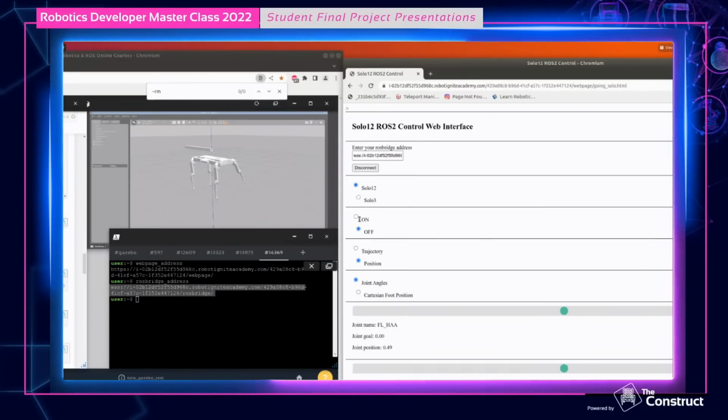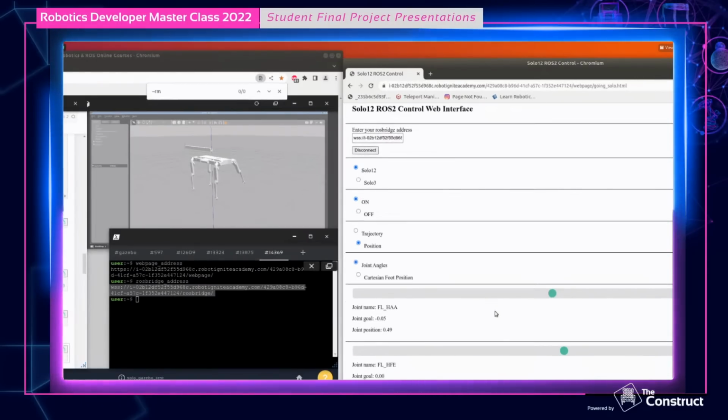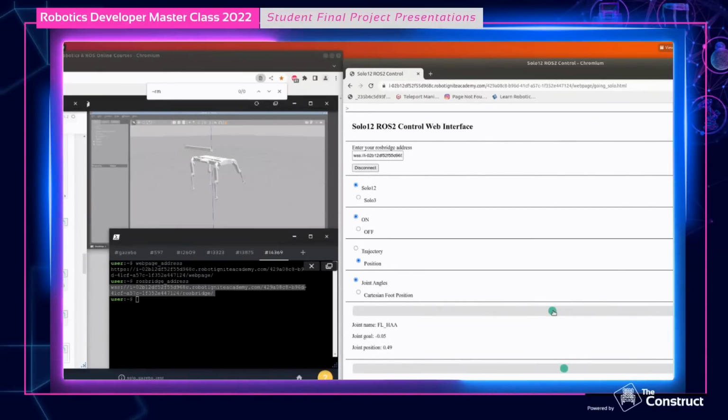So let's begin by turning this on. And we'll move it a little bit. And we can see that you can move the adduction motor. We can also move the flexor extension.